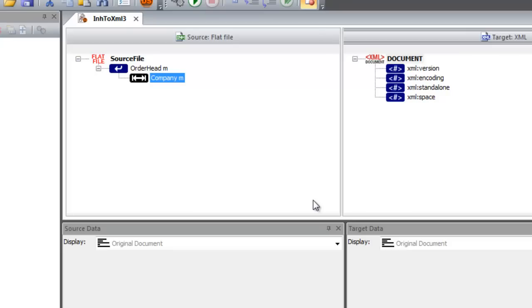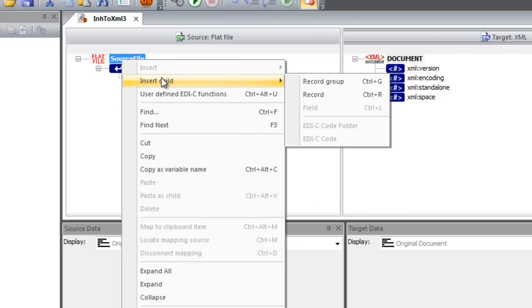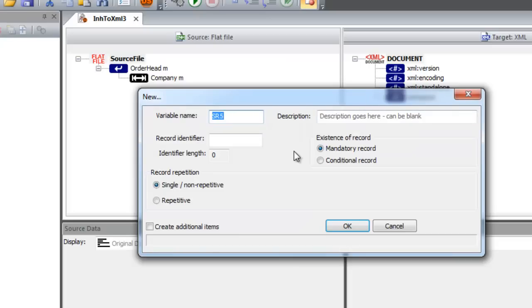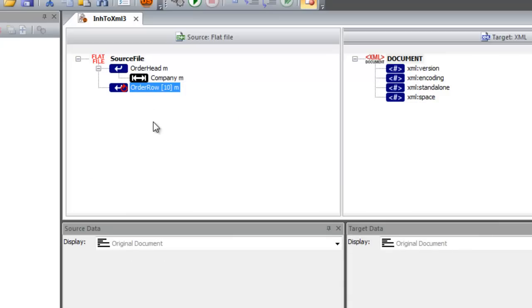Next, we define the order rows. Add another new record under source file, and this time give it a name Order Row and an identifier of OR. As there is more than one of these rows, we tell DS that the record is repetitive. Set the repetition mode to repetitive and give it at least 3 repetitions. Press OK. Note the icon in the mapping tree for OR is different. It has a repetitive marker on it.